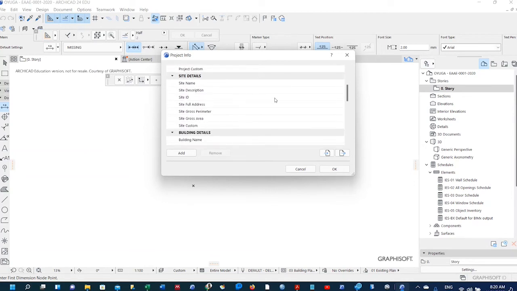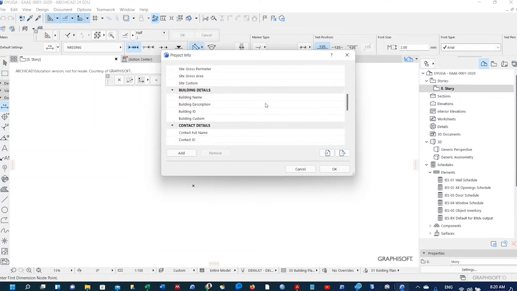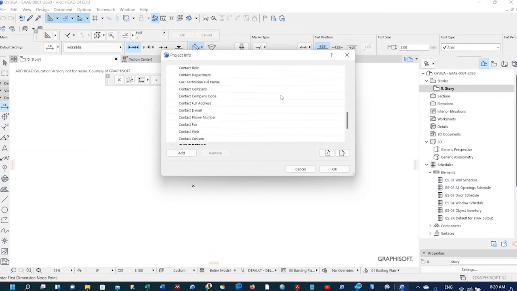Site information, you can ignore it for now. Building, ignore it for now. Contacts will want your information. The client detail, assume that the ATL is your client. So put all that information for your client, okay? So that is a process of filling in the project info. I expect all that information to be complete before Friday, okay?